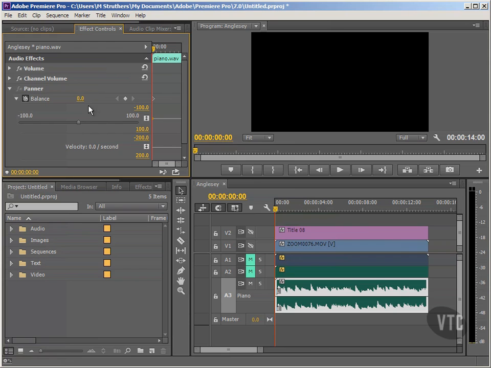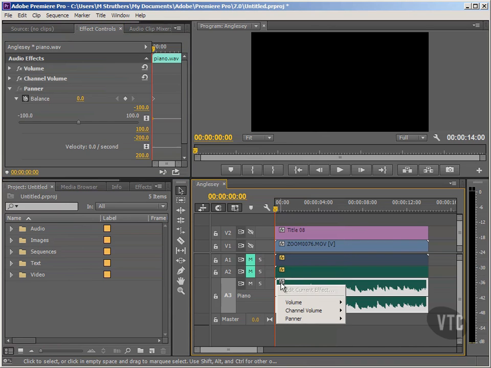Okay, so that's what we can do here in terms of volume and the panner, and in fact the channel volume, which we're going to look at in a moment, here within the effect controls panel. But remember, you can also access these operations down here. If you come back down to the timeline and where it says FX on any of these clips, right click on it and there you'll see the same options: volume, channel volume and panner. Rolling over any of these, you can fly out and choose one of these further options.